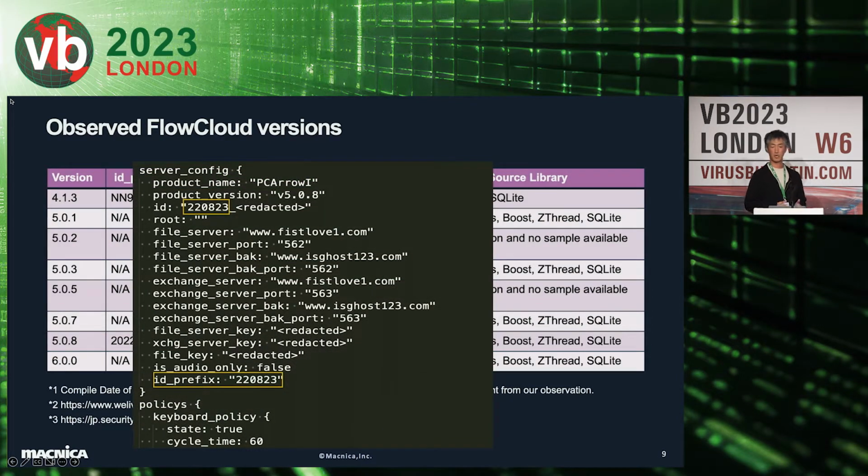And there is one interesting configuration field, which is ID prefix. ID prefix is used to create the ID to identify a compromised device. The ID is created from the ID prefix, the installation date and the compromised machine hostname. So the ID can be helpful for incident response because it contains the real installation date.